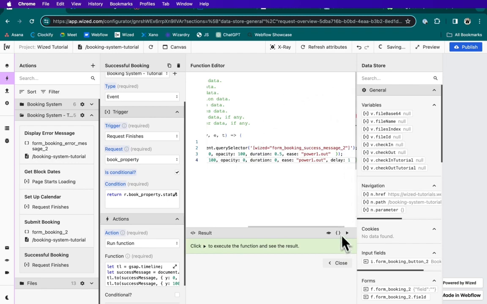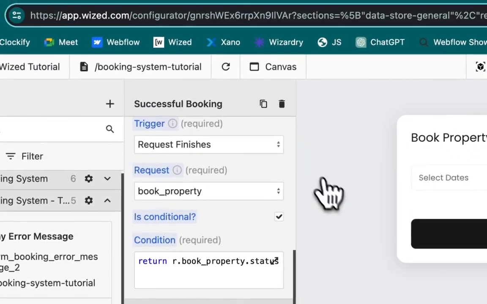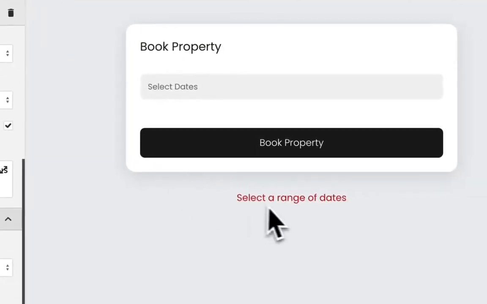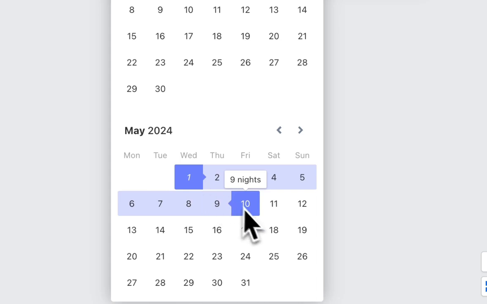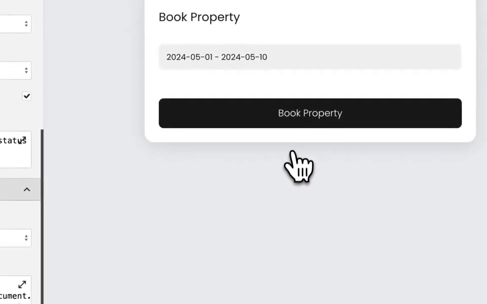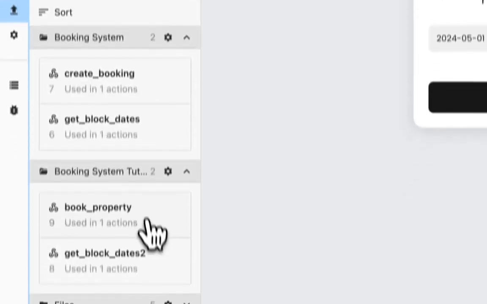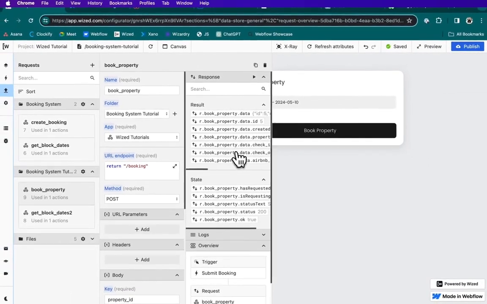Okay, so now if we did everything correctly, we should see what's going on here. If I book something, we get the error message. If I select the dates, for example, some weird dates, from the 1st of May to the 10th, and I book something, oh, what just happened? Did it create the booking? Yeah, it did.